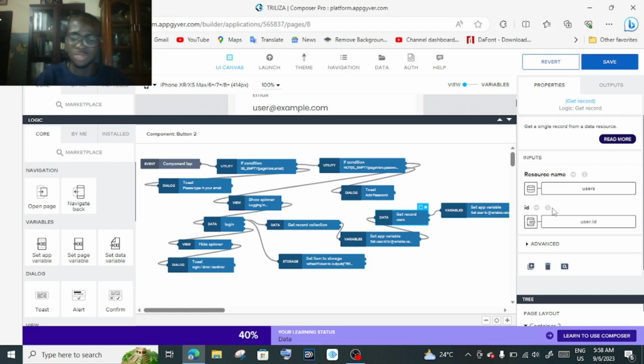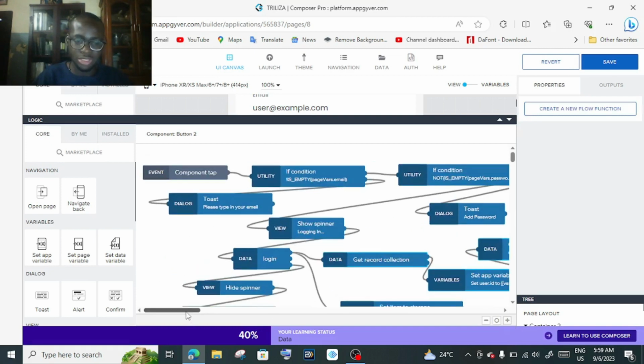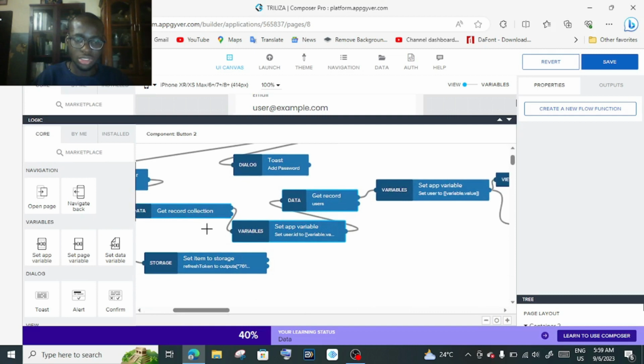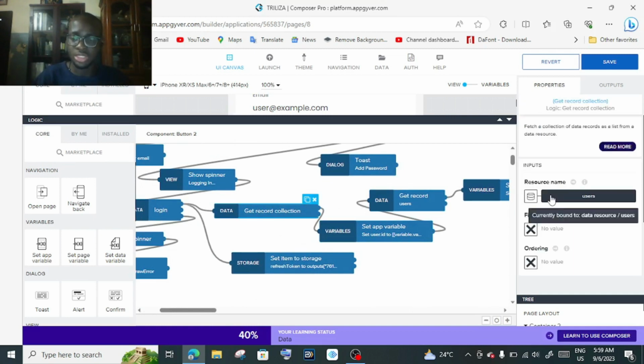The safest way would be to use these three nodes that I created. These three nodes here. Let me zoom in closer. Our first node is to get record, so we're going to get the record collection of all users.